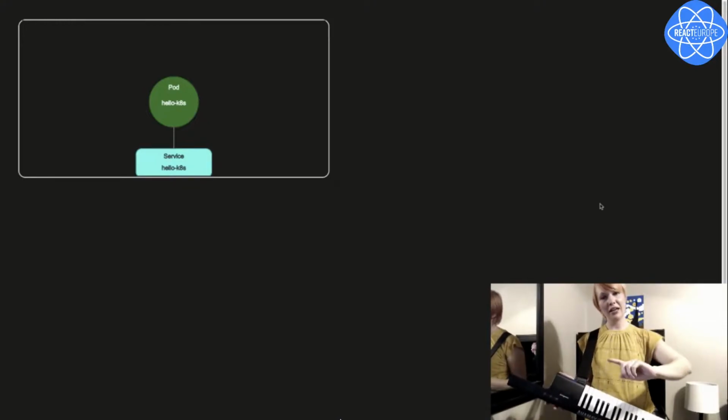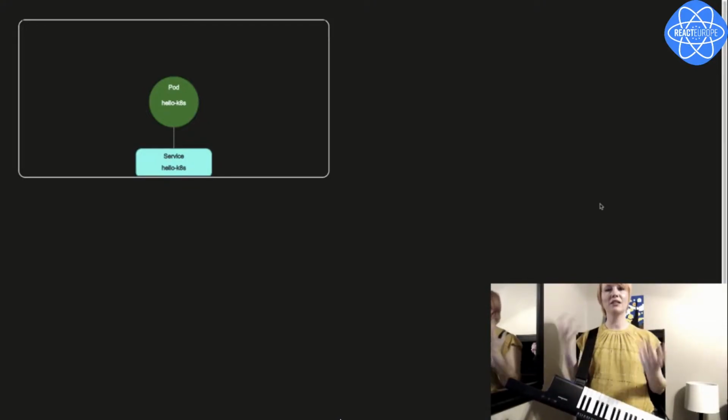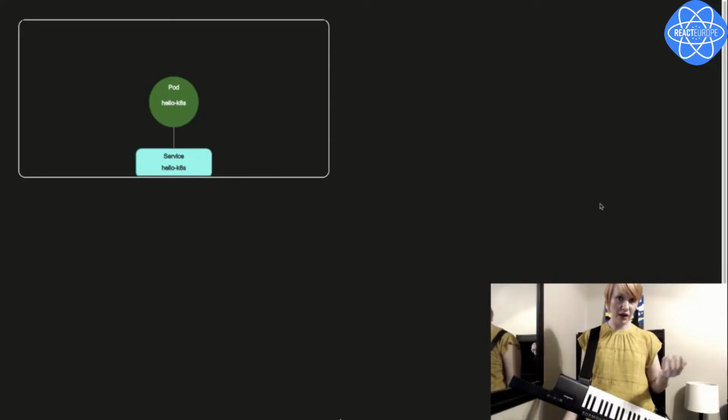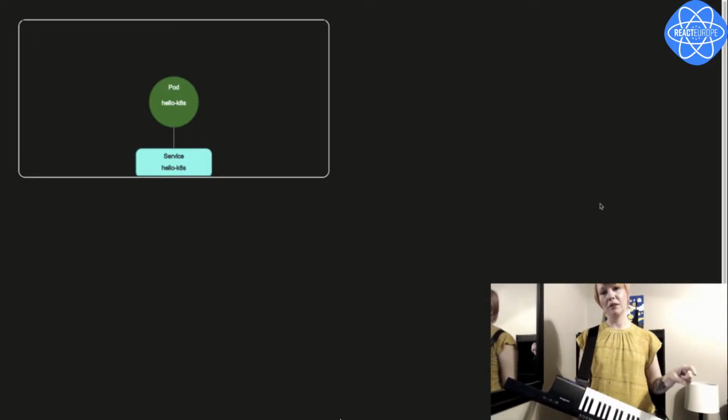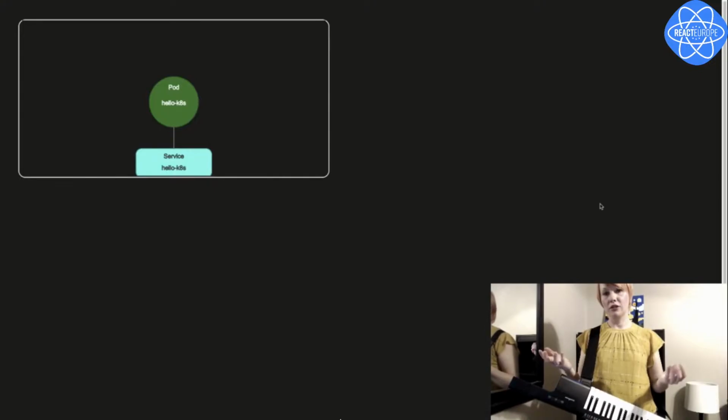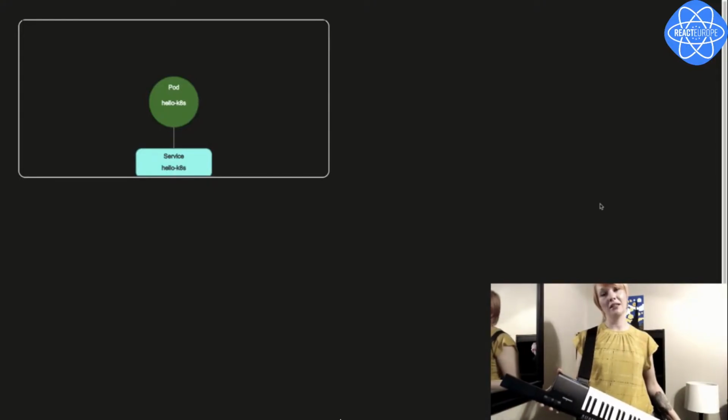You can see this line connecting the pod and the service, and that's to represent that connection between the two, which is established by that selector, the label run hello K8s. So if we had more than one pod running with that same label, you would see that the service could direct traffic to either of those pods, and you could have more than two. So the service is effectively going to act as a load balancer.